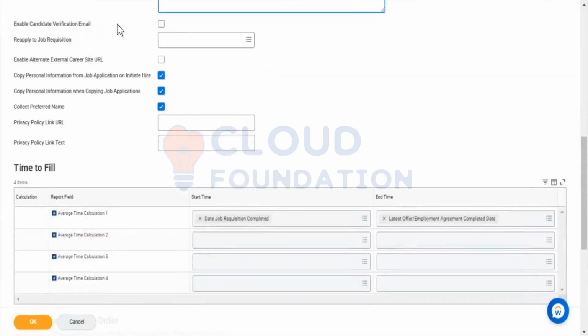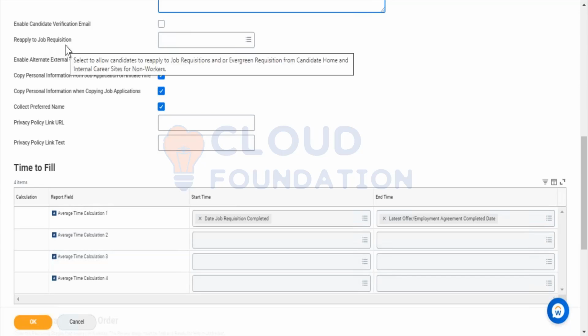Then enable candidate verification mail. Once we have created the account, or even if we have not created the account and just gave the email, some companies ask for verification as well. They send some message or link to our email and we have to click on it to verify whether it is our genuine email or not. Then reapply to job requisition.